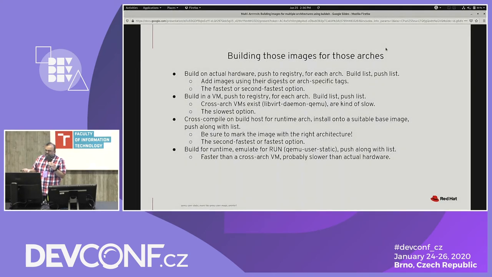So there are more or less four ways that I can at least think of that you can build the images. The fastest way is definitely going to be to use the hardware that you actually have for that architecture. Folks at Amazon love ARM machines, so for them they can do that. For the rest of us, I only have one laptop. You can run a VM for a different architecture on your machine. It is going to be kind of slow, but it will work. You can also cross-compile on your machine and then use buildah scripting to copy the binary into an image. Just be careful you tag the image's architecture correctly, otherwise things will get confused down the line.